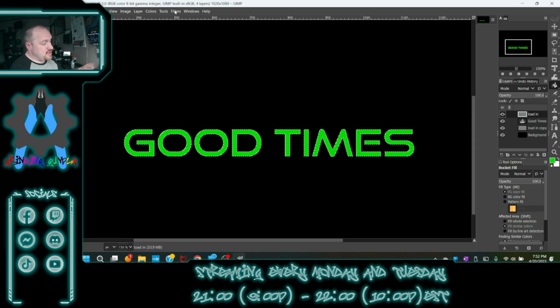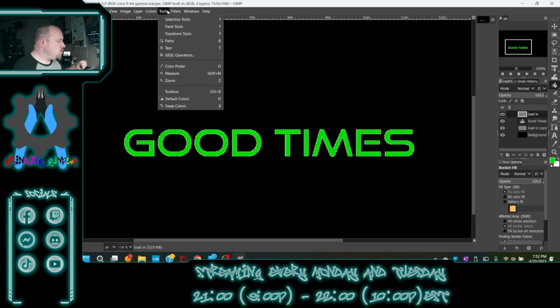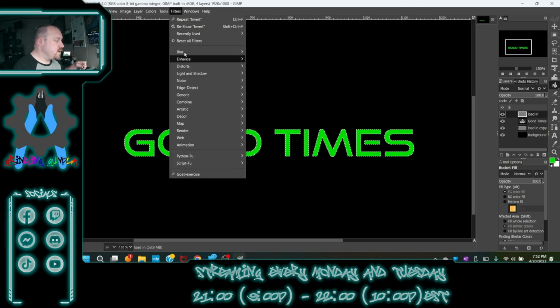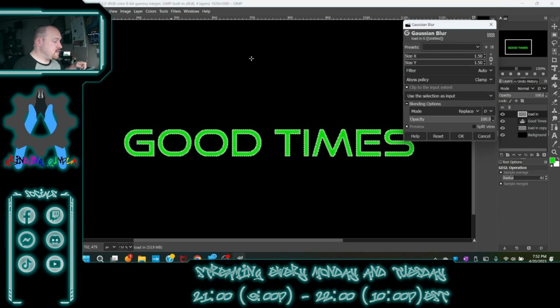Now while you still have the alpha channel selected for the original layer, the Good Times layer, since you selected it, you made a copy, you filled that copy in, keep it selected, but go back to the first copy that you made, and you're going to go to Tools. Nope, sorry. You're going to go Filters, Blur, Gaussian Blur.